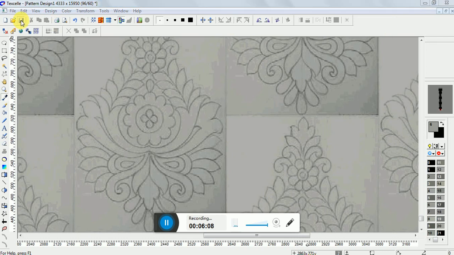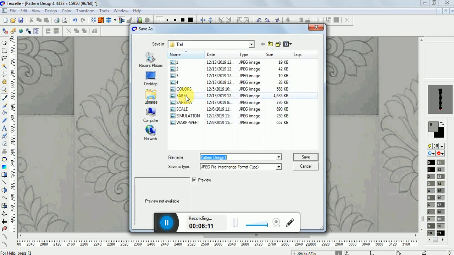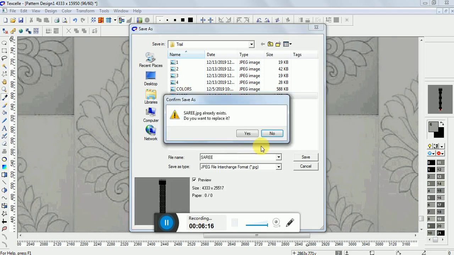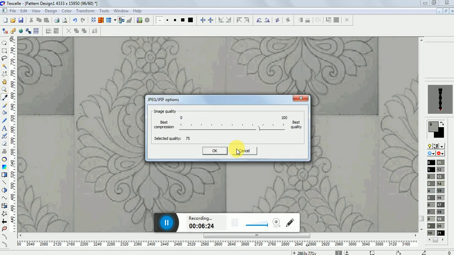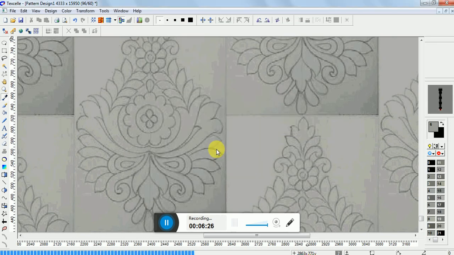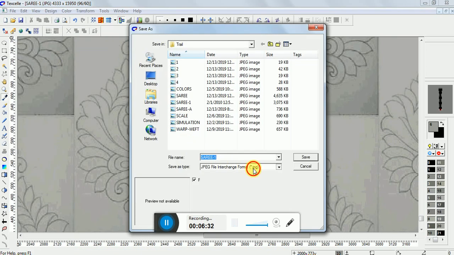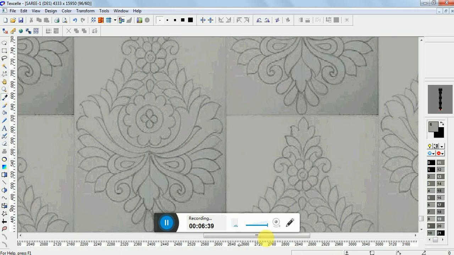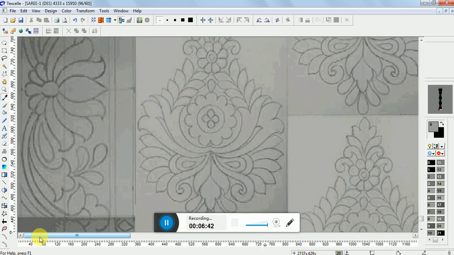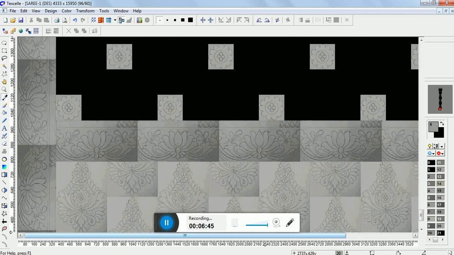After this, save this file as Saree 1. Just a minute, not JPG, I want the Nedgraphics design format. Okay, save. I took save. After this, how you can edit this design, okay.